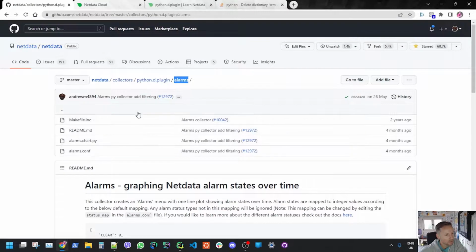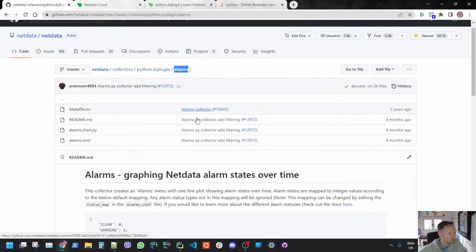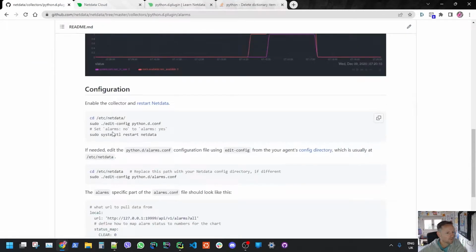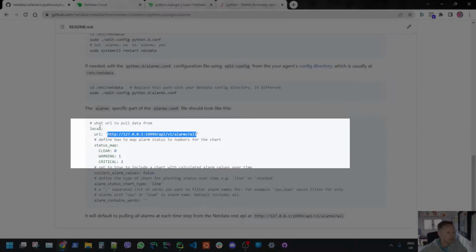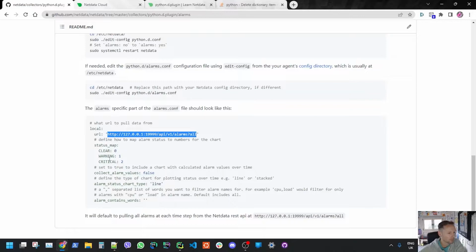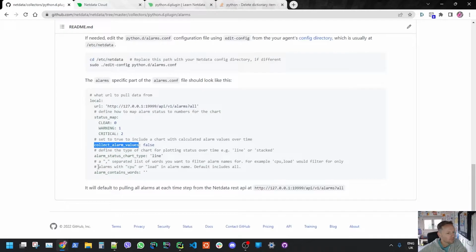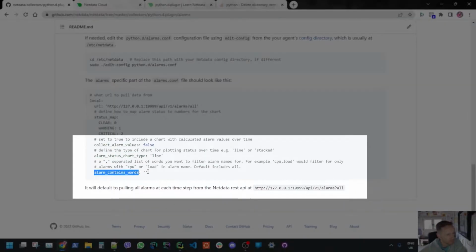What we want to do today is, we have this alarms collector, and what it does is it basically just every 5 seconds pulls from the alarm log on the Netdata agent and stores a 0, 1, or 2 based on the status of each alarm. And you can have it collect alarm values if you want as well. Recently, I added this alarm contains words option so that you could filter and only look at specific alarms.